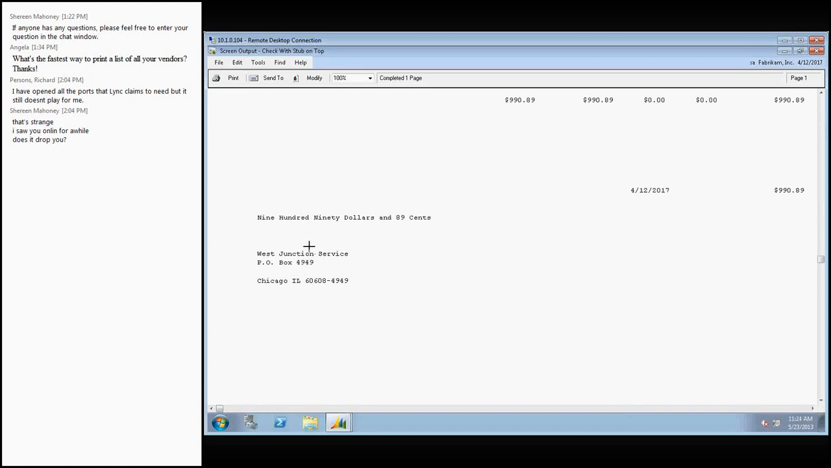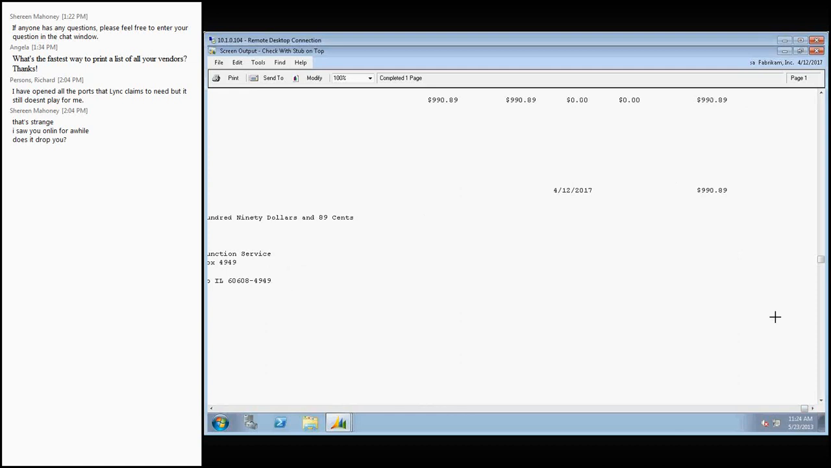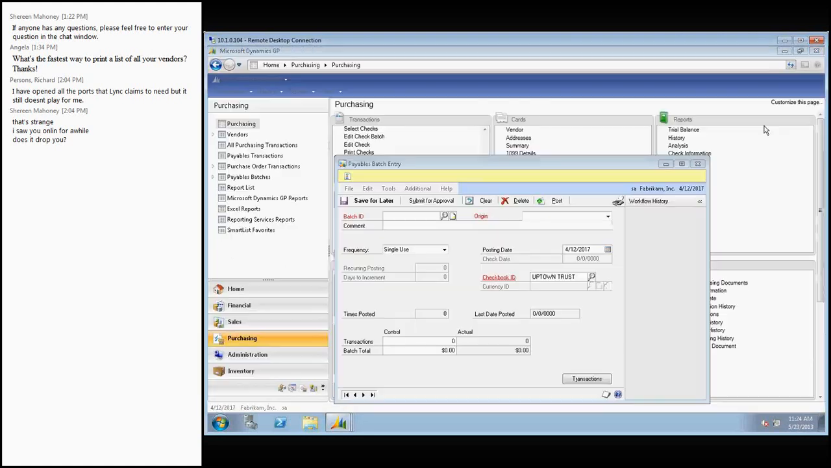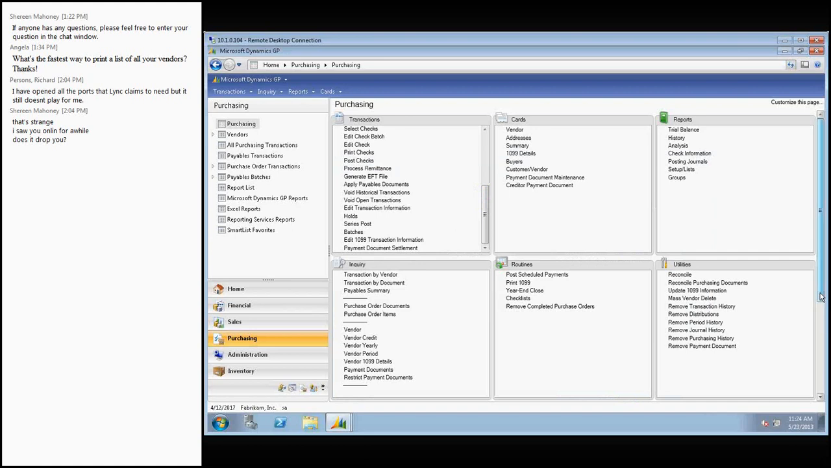I have the address information for the vendor, the amount in words, and then over here the amount in numeric. Okay, and that is what it's going to look like when it prints out. In this case, we'll just close it. We're going to assume that it printed properly on the check paper.